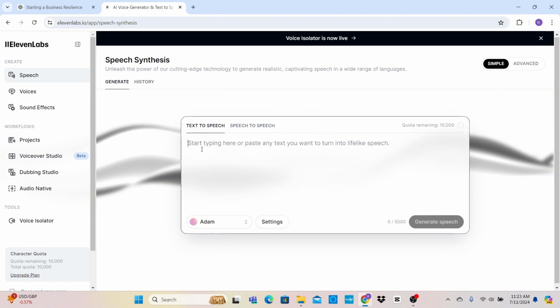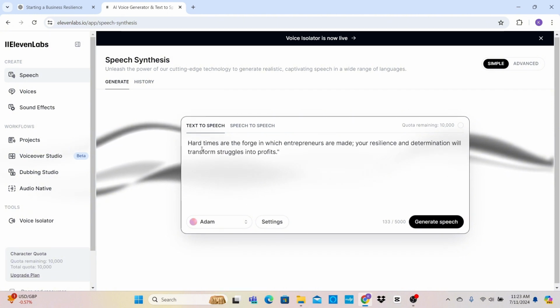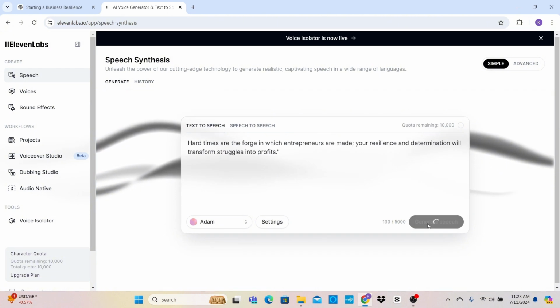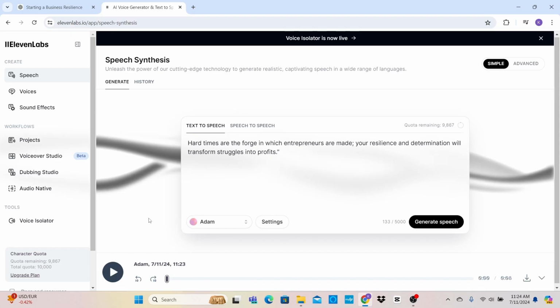If I come back to 11 Labs, all I'm going to do is paste this quote in, and I'm going to hit Generate Speech. Once it's done, we can now take a listen to what it sounds like.